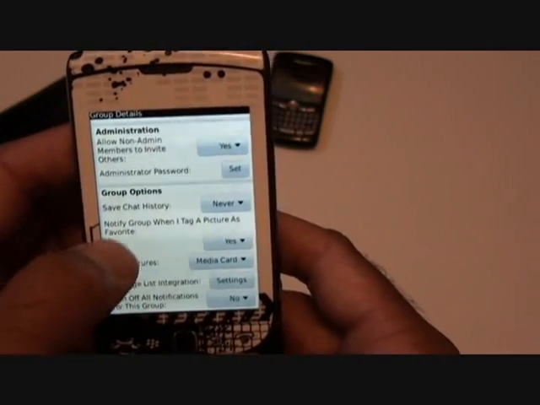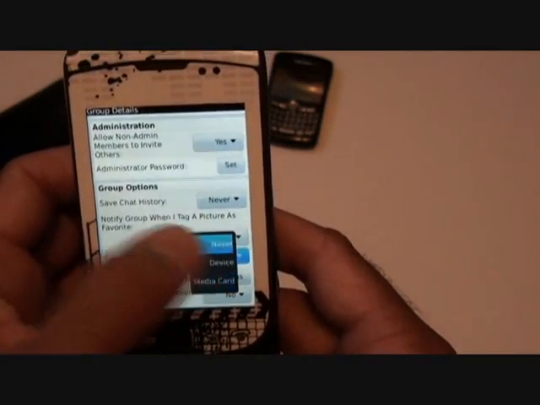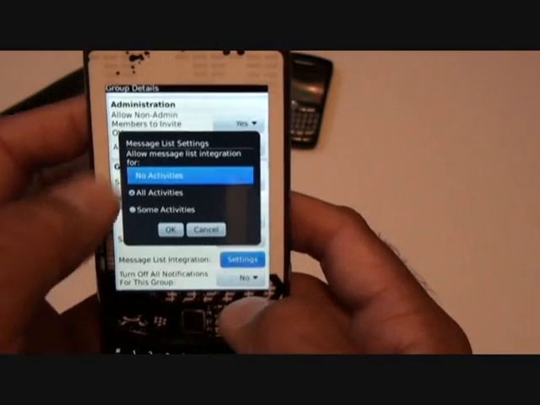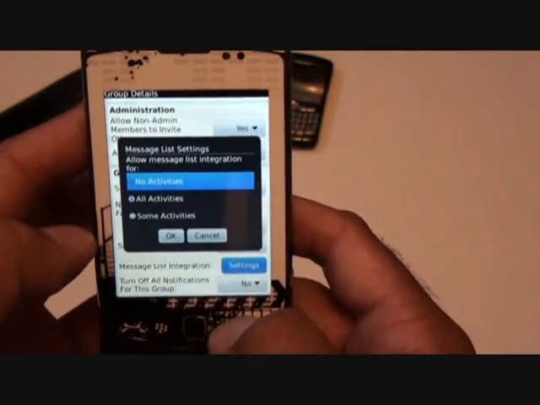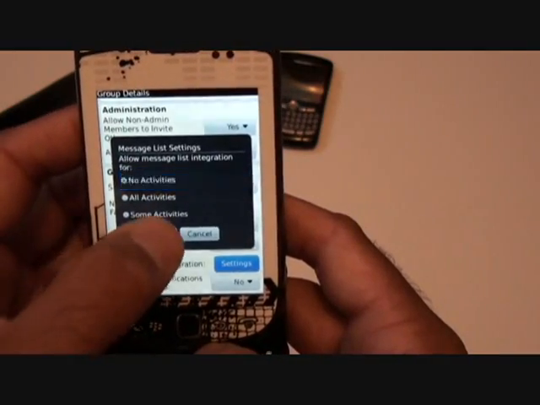So if you're standing around with somebody. Here, chat history, we turn it off. You can save the photographs, or you can choose not to save the photographs. And then you can choose to have these events put into your messages folder on your phone. We're going to say no activities, and we're going to say okay.